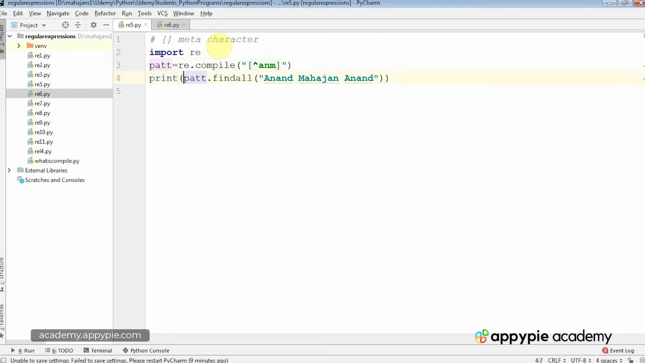Now I would write print pat.findall. As you know, findall is the method. I am writing Anand Mahajan Anand as the string. When I execute this program, you will see that it will print all the letters except a, n and m, right? But remember that this is all case sensitive. It is going to show capital A. Why? Because we have mentioned small a here.